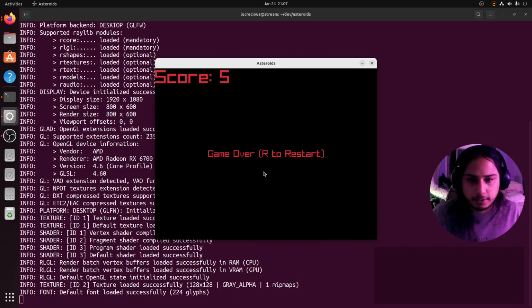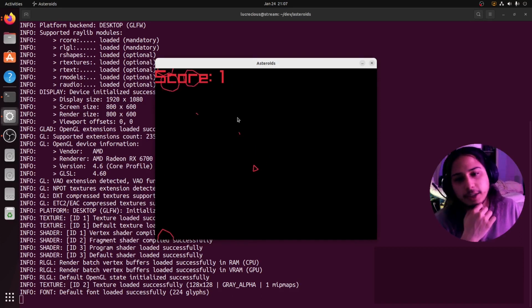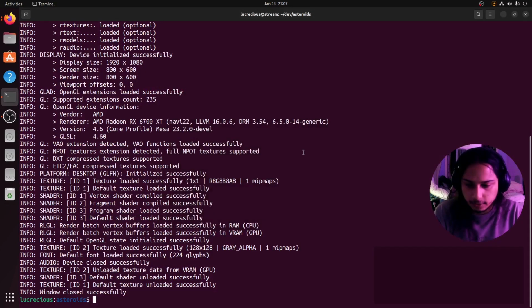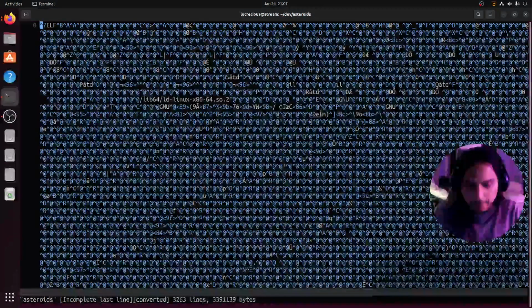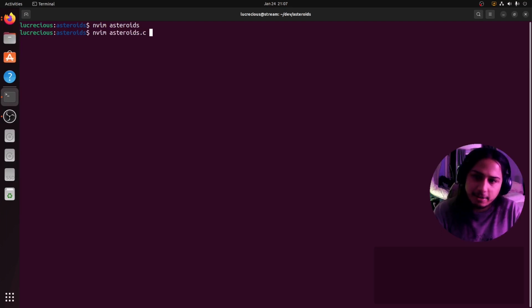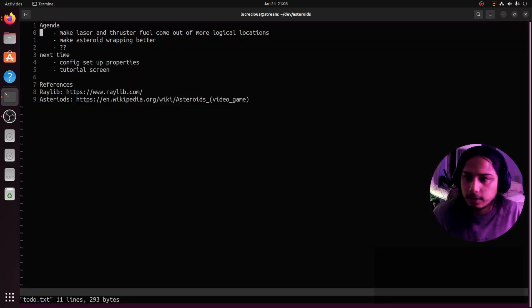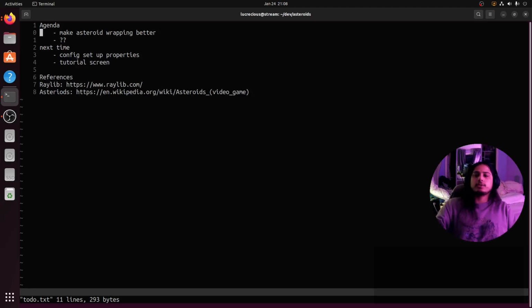Alright, game over. Alright, so I guess the next thing we have to do is the wrapping. The damn wrapping. So let's go through what to do. So the next thing to do is asteroids, make the asteroid wrapping better, which means I wanted them to enter the screen fully before they are teleported somewhere else.